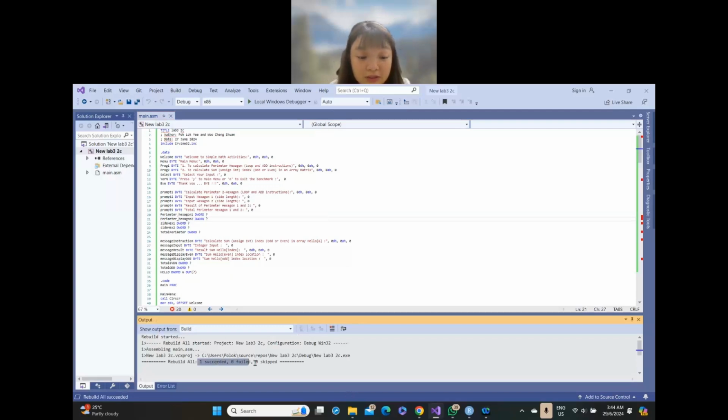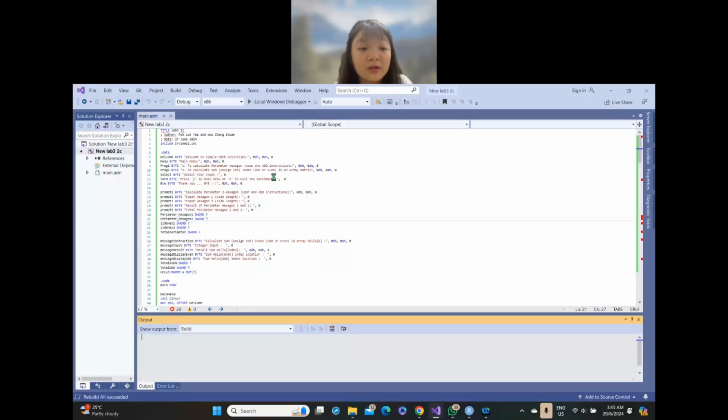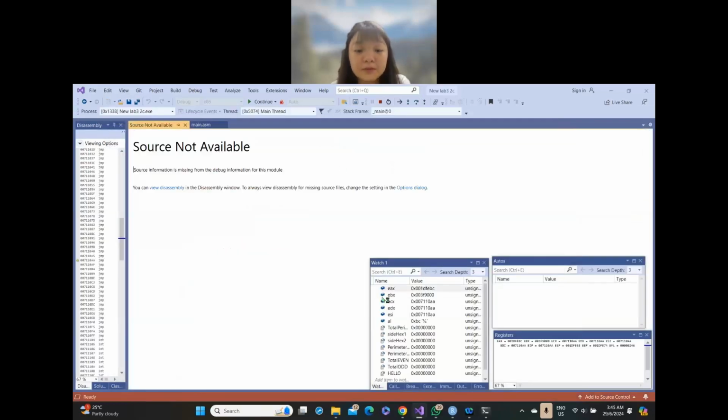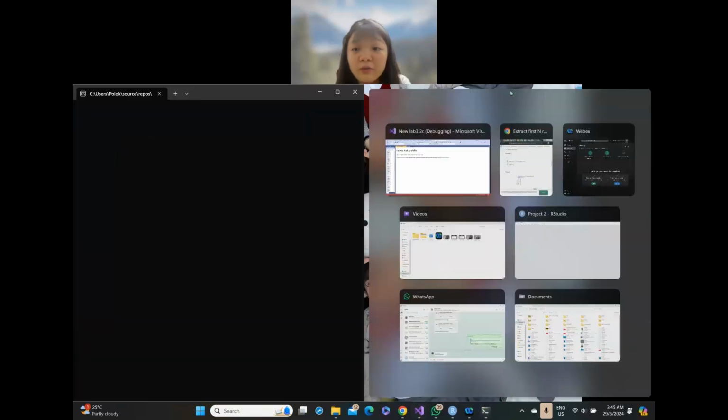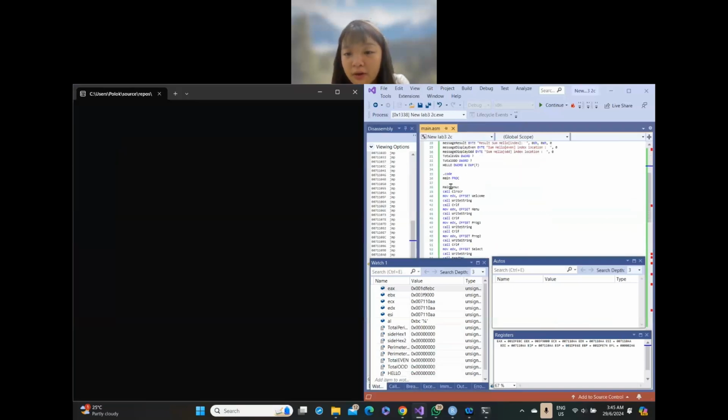After rebuilding it, it shows 1 succeeded and 0 failed. So I will directly explain it and run it step by step. For a clearer view, I will make it a window. Okay, let's start the program. Start execution first. So this is the main menu looping.